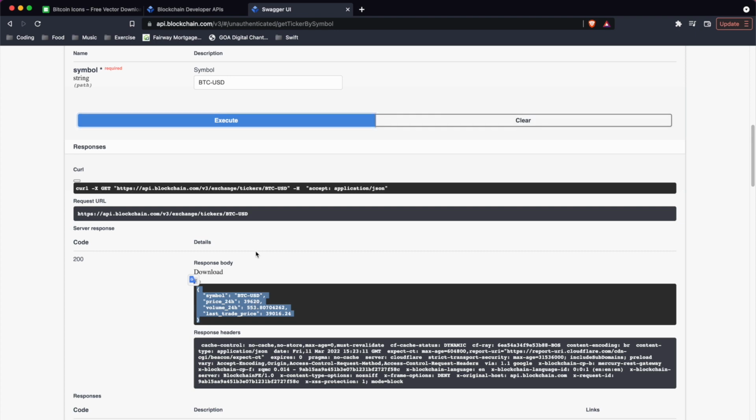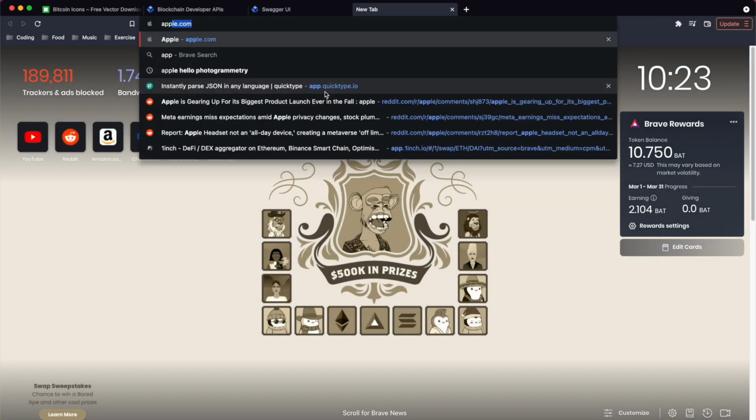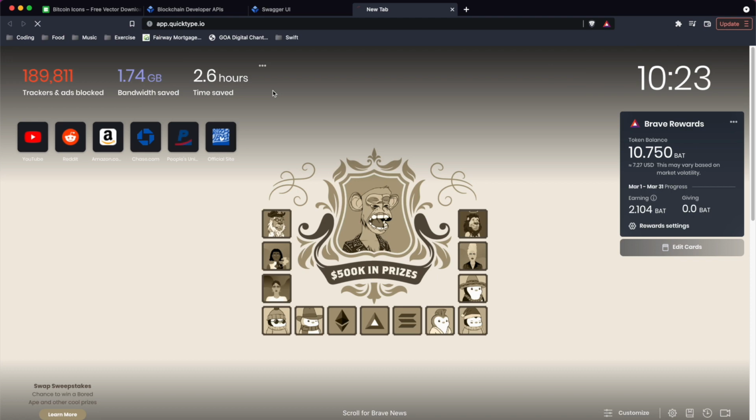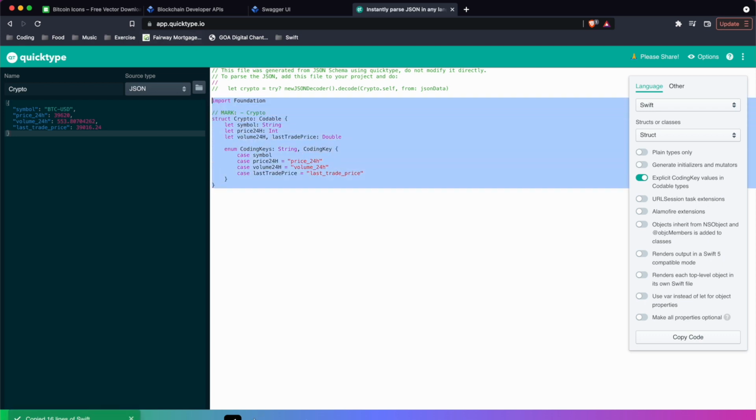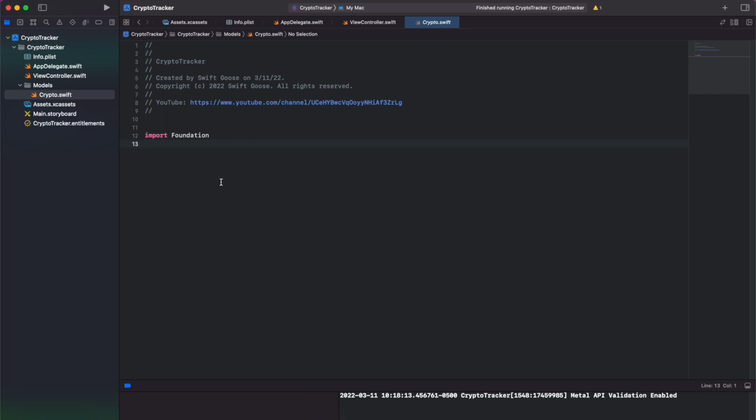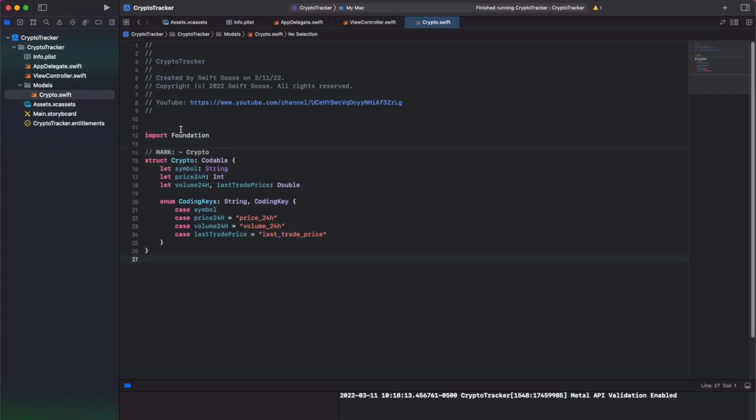So let's copy that, and let's open up a new tab and go to app.quicktype.io. Paste the crypto data that was returned. We'll change this to crypto as well. We want to make sure our language is set to Swift over on the right, and that explicit coding key values encodable types is selected. So let's copy all of this, come back to Xcode, and paste it into our file.